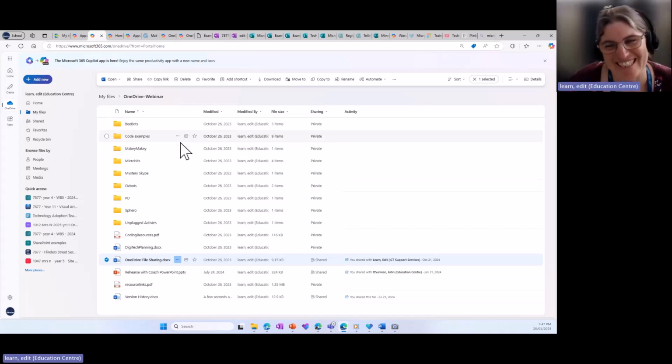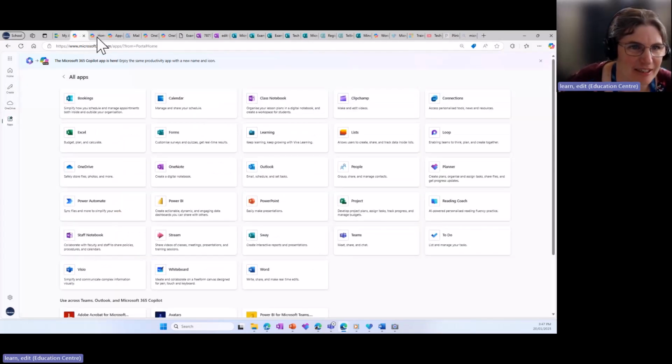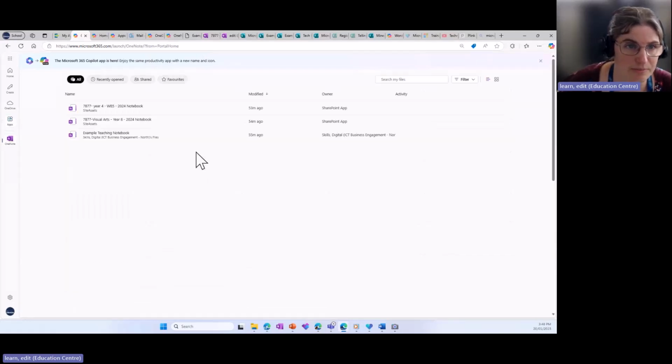Okay, that was a really condensed tour of OneDrive. Let's go back now into our apps, and we're going to have a quick look at OneNote. So OneNote is here. You'll also see Staff Notebook because we've got the education version of M365, and you'll also see Class Notebook. Class Notebook and Staff Notebook are special types of OneNotes that are created depending on which type of team you create in Microsoft Teams. But let's go into OneNote.